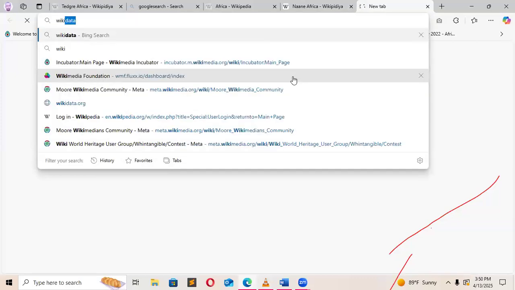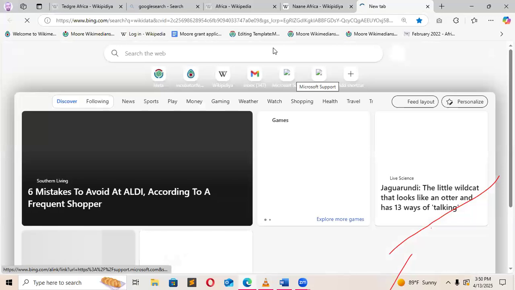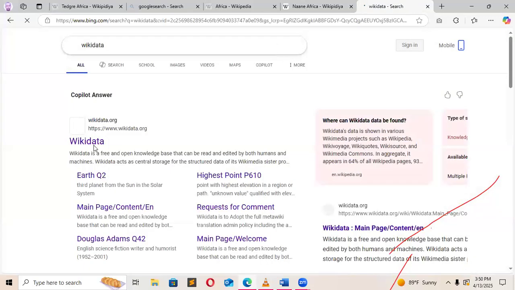Wikidata. Let's hope our network is good. So Wikidata, I'll click on Wikidata. I'm writing on Africa, so I'll just type Africa and see what code Africa is using in Wikidata. The network is back, so now it has come.